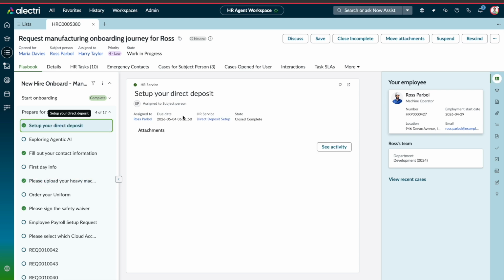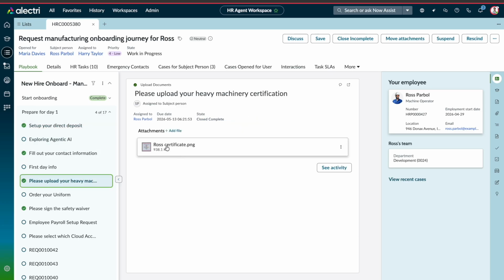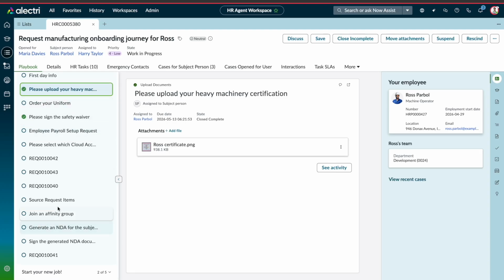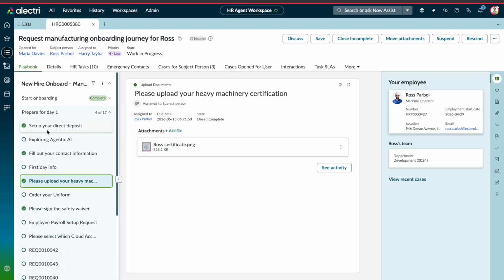So for example, I can see that Ross has completed his direct deposit setup. I can see that that task is closed complete. If I go down to that heavy machinery certification, I can actually see the certificate that's been uploaded. And as I scroll through here, I can see all the other requests and tasks that are still yet outstanding in Ross's onboarding. On the other end of the workspace, I can see quite a few different tabs that can help me out as an agent.